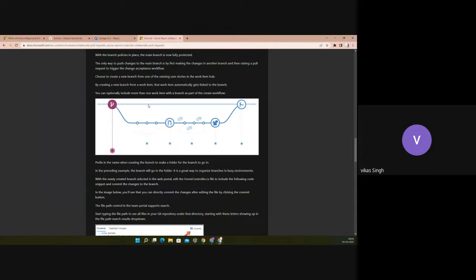Let's say you want to add some new feature. No one will work directly on the main branch, right? What they will do is create a separate branch based on the code of your main branch. This new branch will have all the code which is there in your main branch, and on top of that you add changes for the new feature. Once you have made the changes, you raise a pull request.